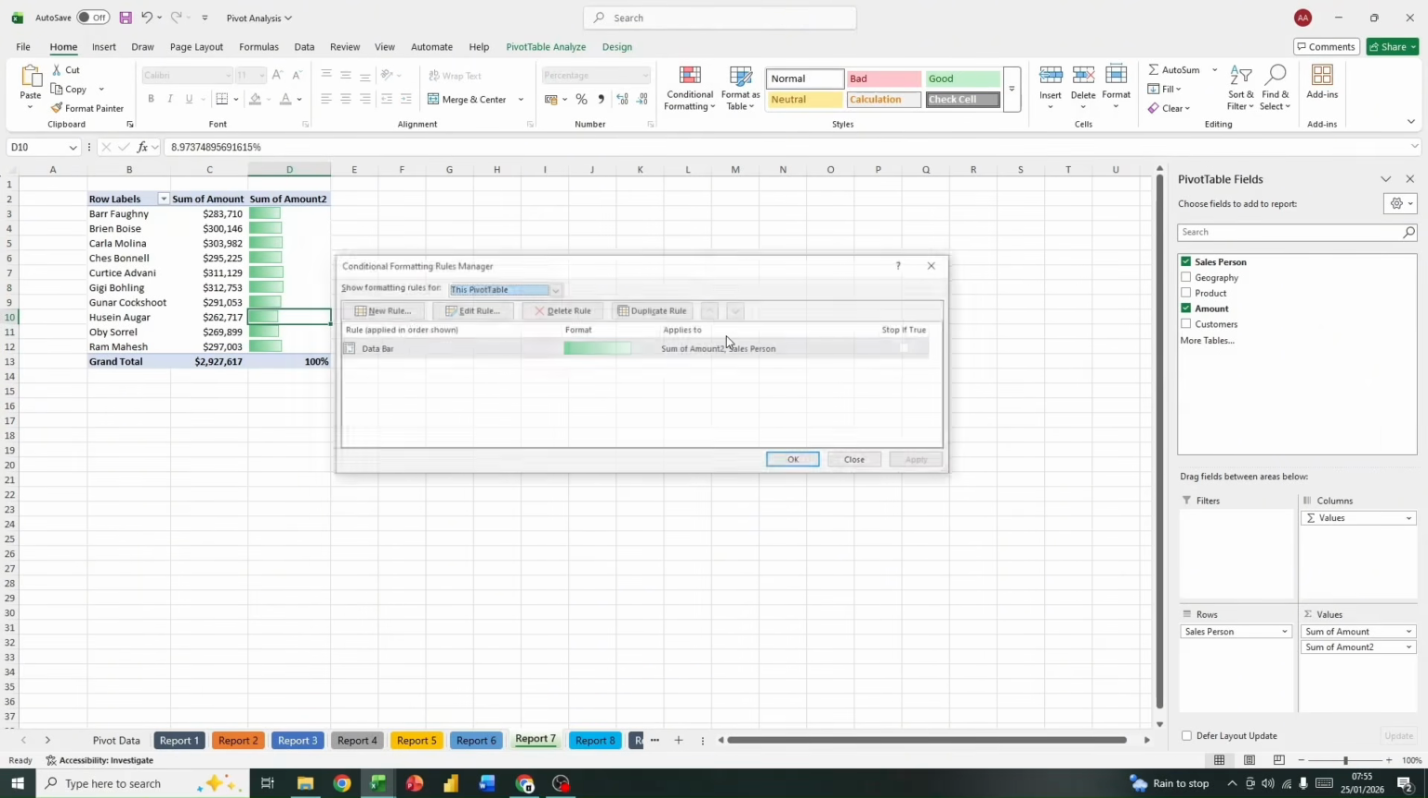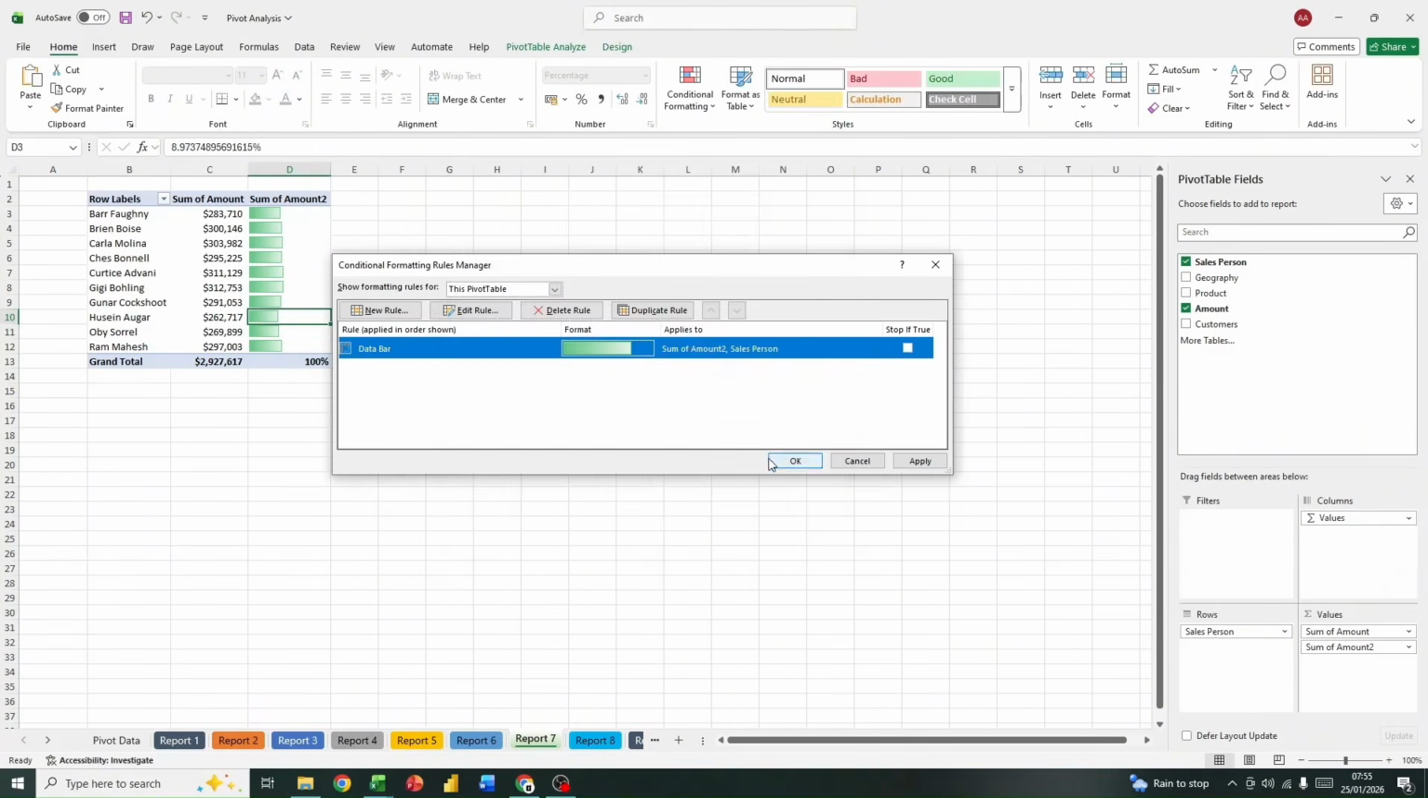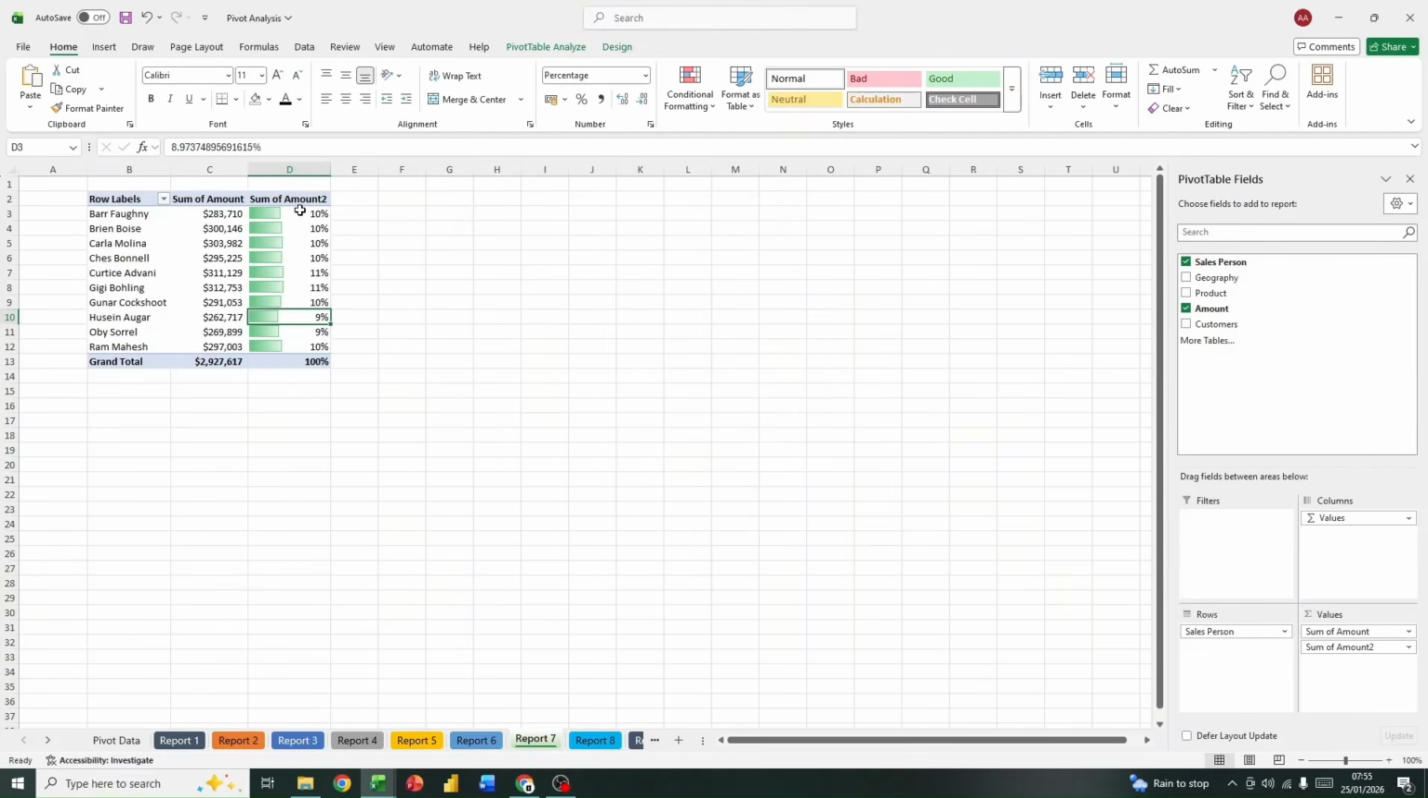I actually wanted to keep the numbers in there as well. So there we go. You can see they automatically align on the right hand side there. And now our data bars look much better.